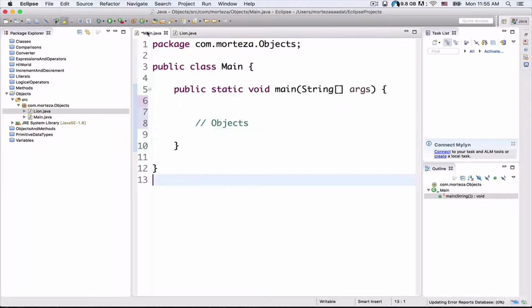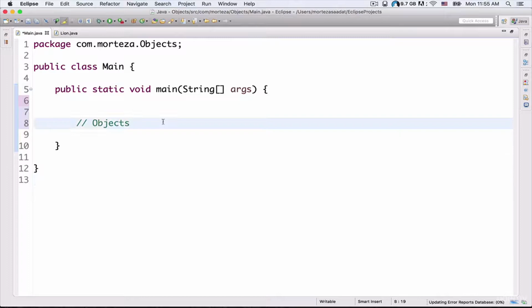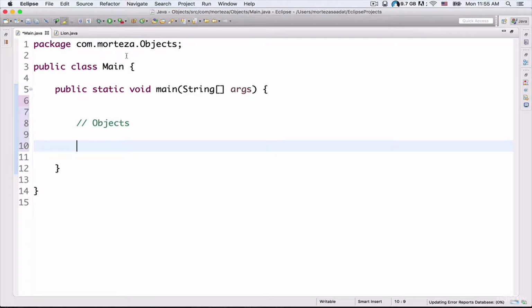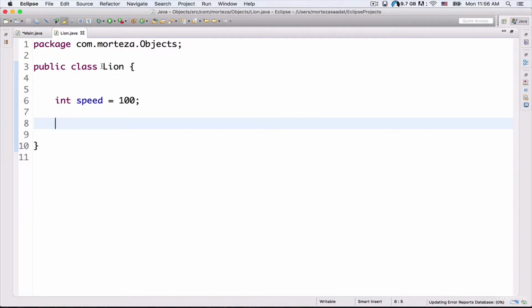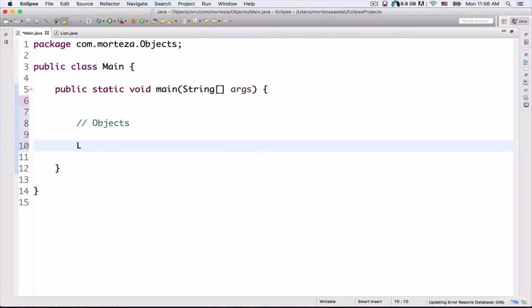So go back inside the main class, and here I want to create an object from this lion class. I want to create a lion object, okay? So in order to create an object from a class, first of all, you need to refer to the name of that class. So the name of my class is lion, as you can see here, okay? So here I just need to type in lion. And here I want to give a name to my lion object. So the name of my lion object is my lion, and then I want to instantiate my lion object, okay?